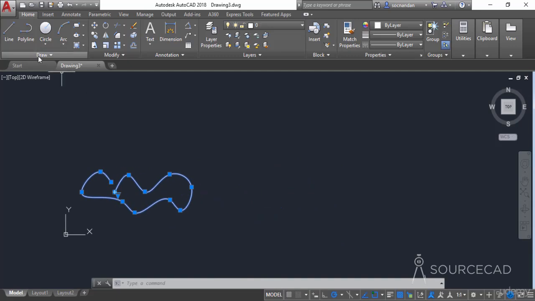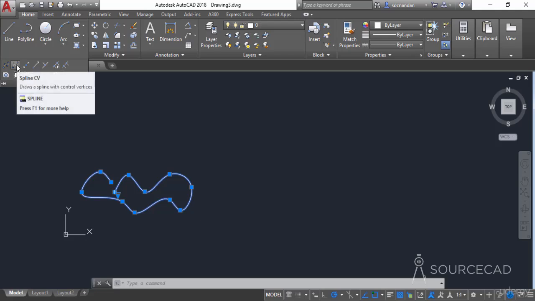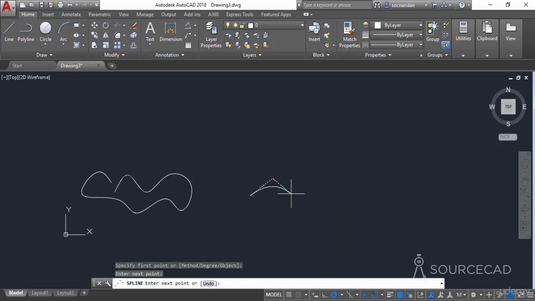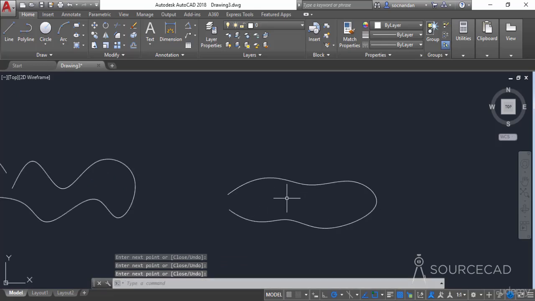Now let's make another spline with spline control vertices. Let's select this flyout and select the second option, which is spline CV, or spline with control vertices. In this case, I'll again click at a point and make the spline. But if you look closely, you'll find that the spline is made in a slightly different way. Now let's press enter and zoom into this spline. You'll notice that at all the points where we clicked we see a grip, and the spline is not touching the points where we clicked, except for the starting and end points. We clicked at this point, then this, and then this point.